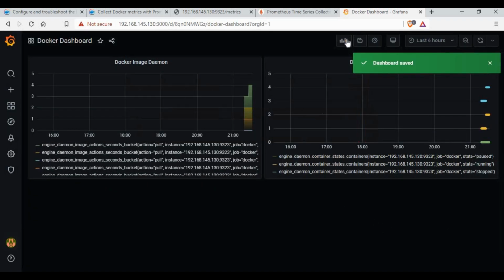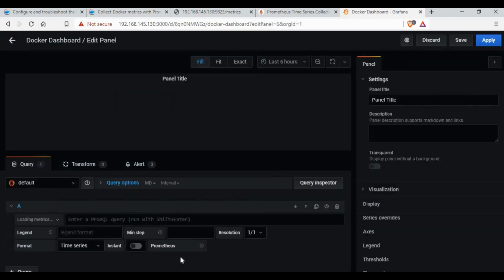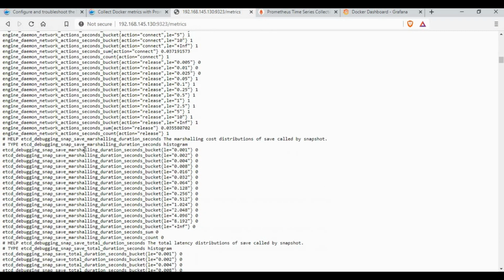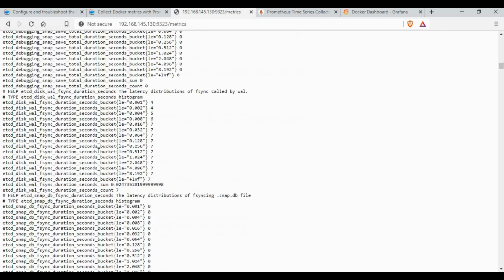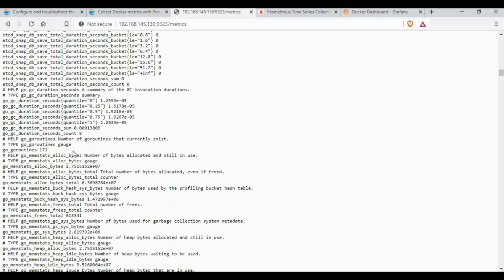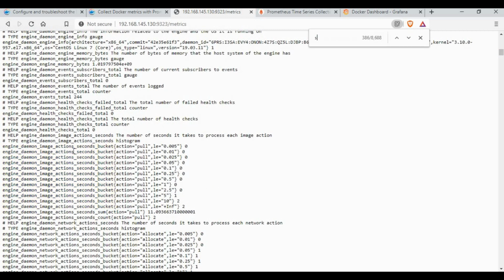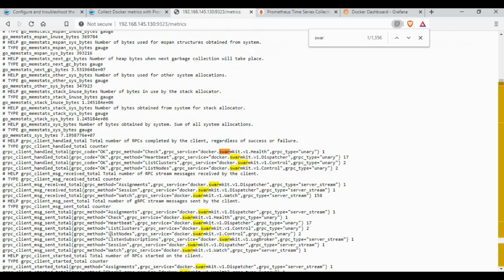These may not be really useful for you, but you can make use of whichever metrics you really want. Just go through the list of metrics, copy that, put it into the dashboard, and create your own graph. You can use whatever kind of visualization you need, create what you need, and monitor your Docker instance.